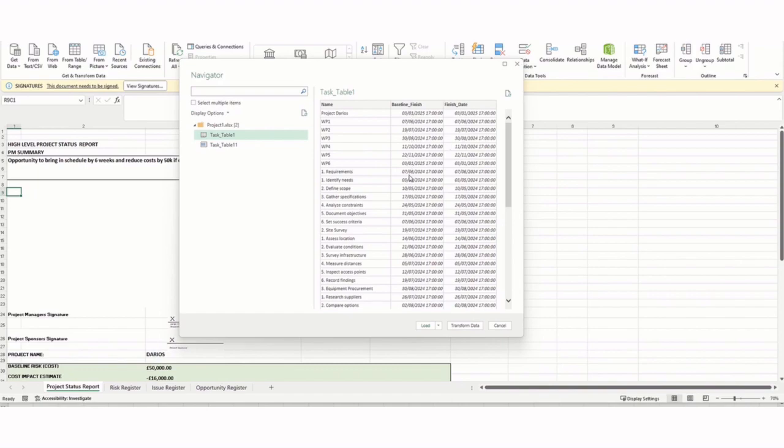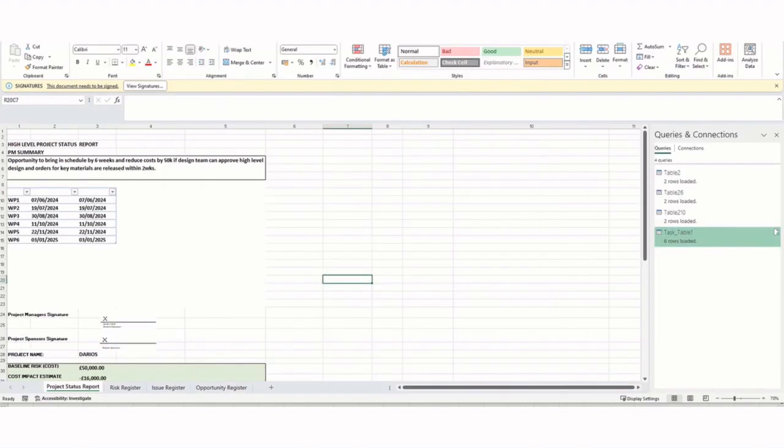My baseline finish, this is my contractual agreed finish date, and my actual finish date as it stands in the schedule. Now I'm going to want to transform this data because I'm only interested in these top work packages coming in.